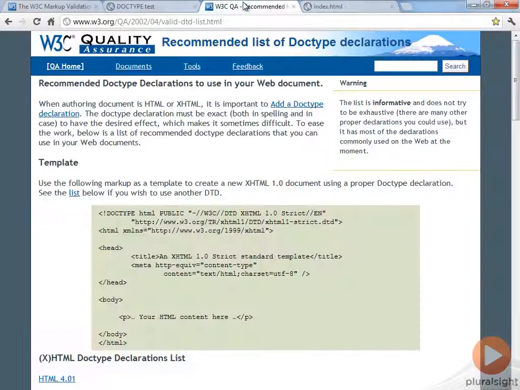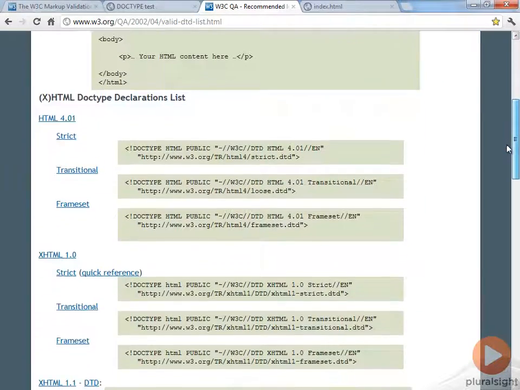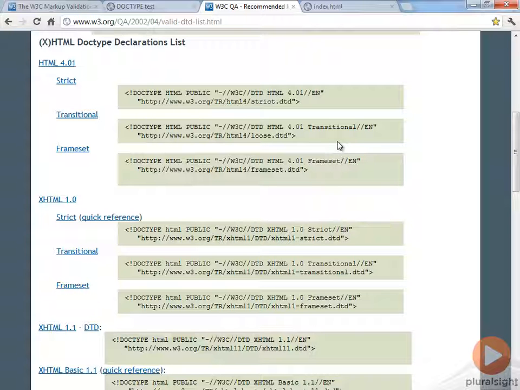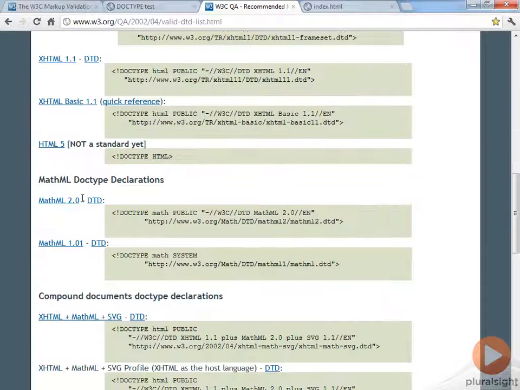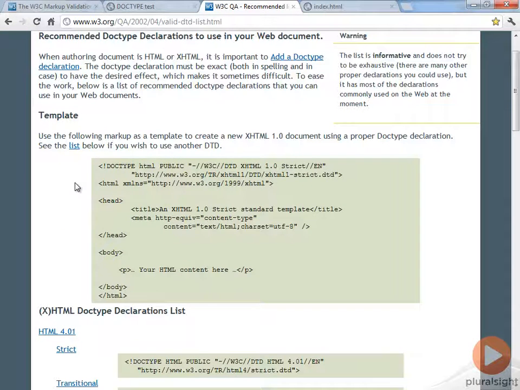So if we switch here over to Chrome, we look at the w3.org for the valid DTD list, you'll see that we've got templates here, and we can also go through and see that there are a variety of different standards that we could be following. Now the most common are going to be the HTML 4.01 or XHTML. Those are the most common ones today. You can see there's a variety of others. HTML5 is out there. It's not yet a standard, but they do have a doc type that you use for that. And then there's some other things like MathML and other SVG related declarations.